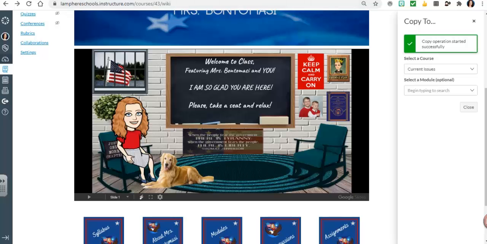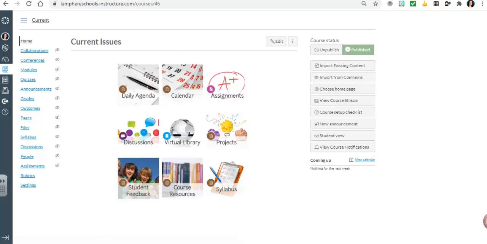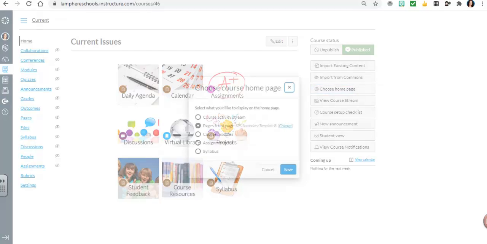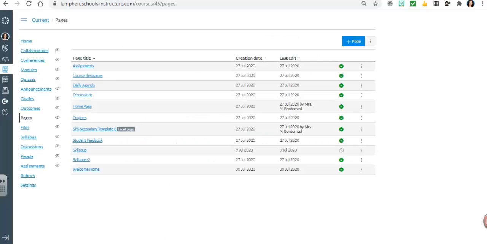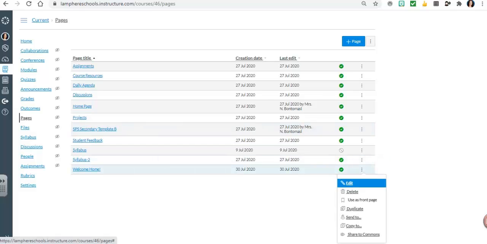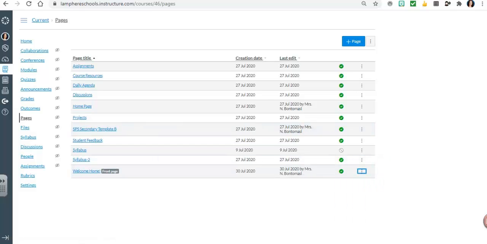And if I come into my dashboard, here's my current home page. I know I don't want that. I'm going to click on choose home page. That's the other way I can do this, right? I'm going to change this. I don't want this to be my home page anymore. I just sent over one. I want welcome home to be my home page. So I have to click here and remove this as my front page, and then I have to click here and use this as my front page.